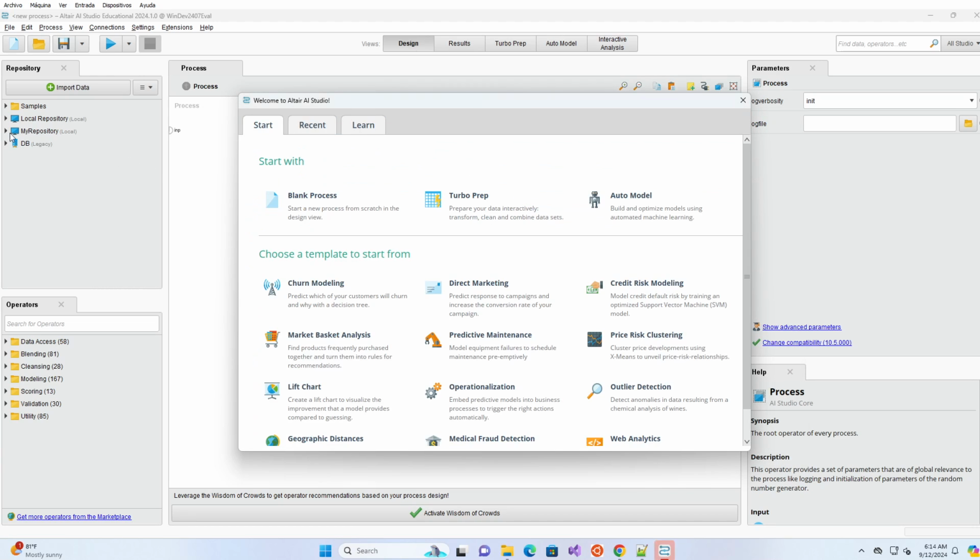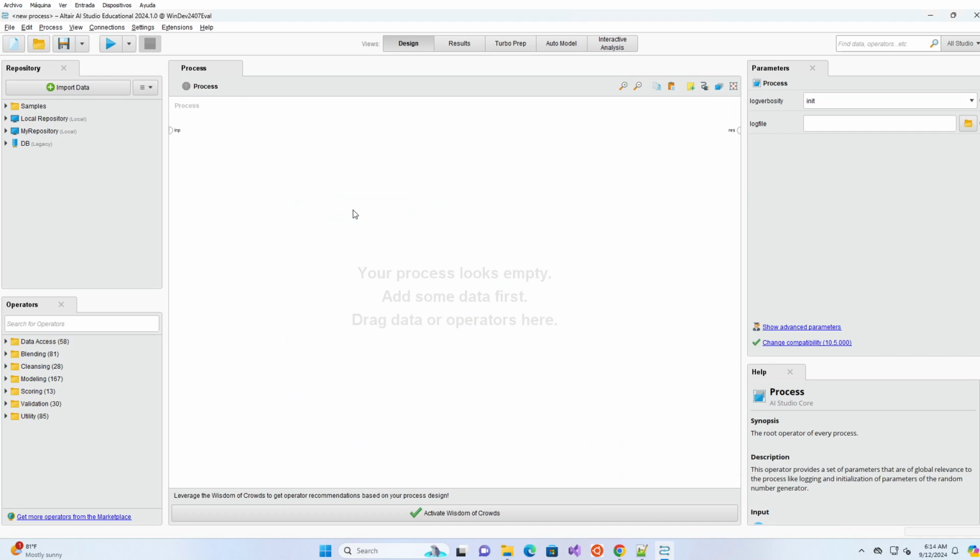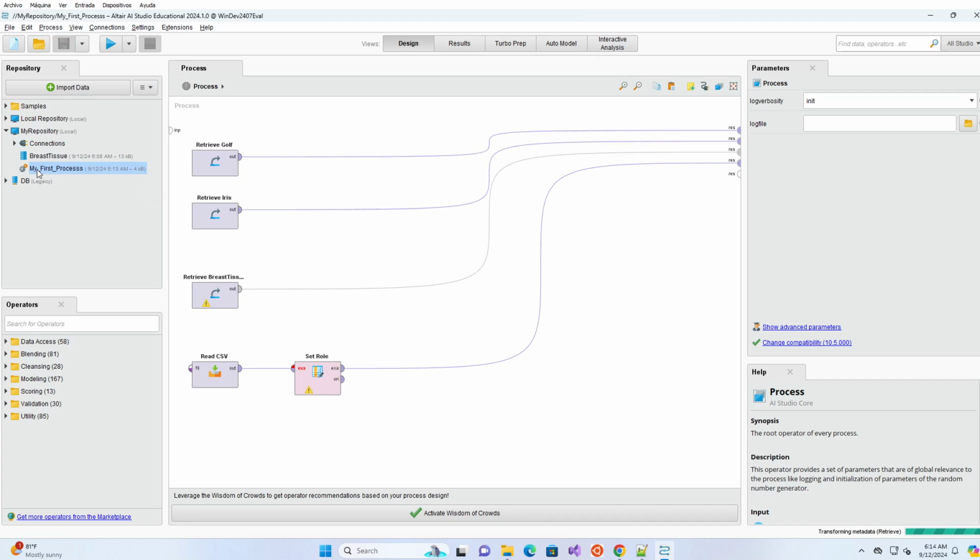If I go here, blank process, I don't really care about those templates. I can see here the breast tissue dataset, and I can see here my first process. If I double click it, I see here the process as I left it. So this concludes this first video tutorial.